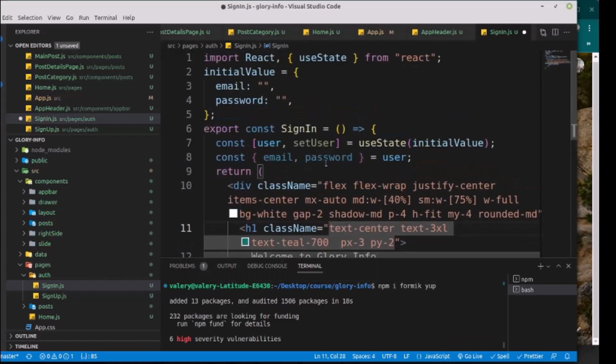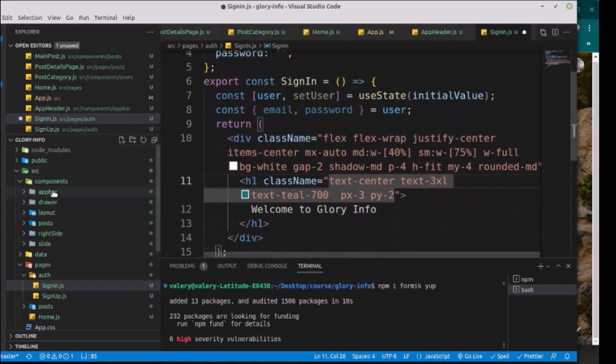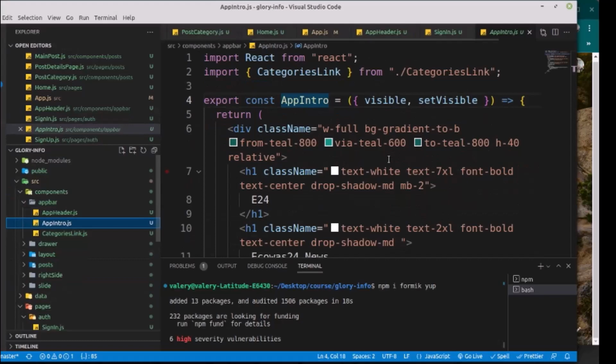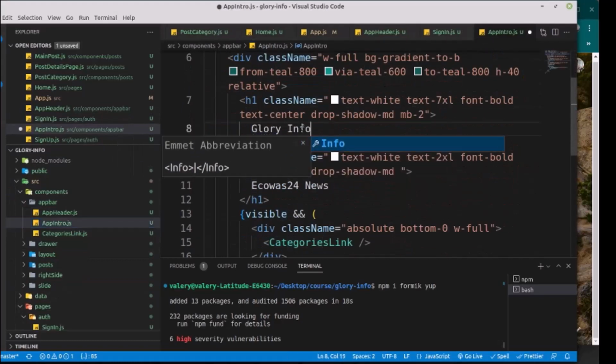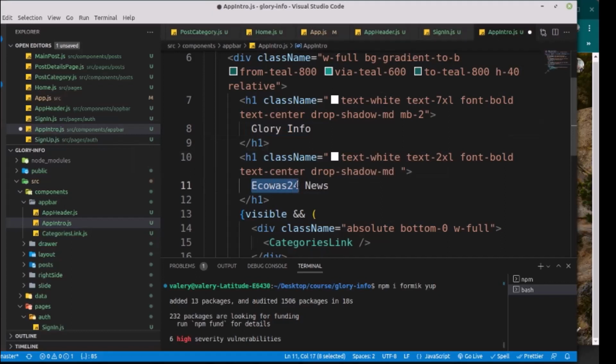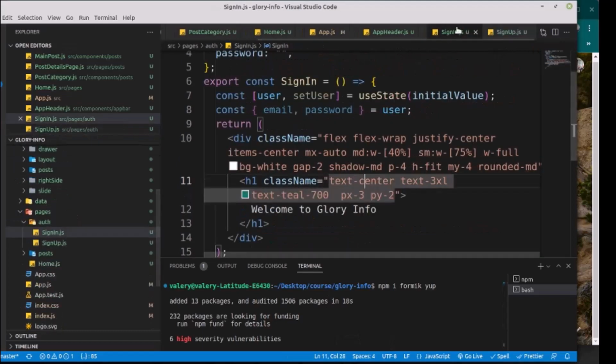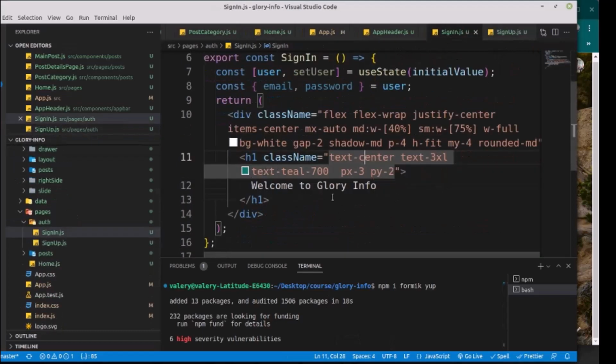And we also need to change that. Let's go to the app bar, app intro, where we have E24. Let's write Glory Info. So here also Glory Info News. Okay, that was the parentheses. Let's go back to what we're doing in sign in. So we have Glory Info here.